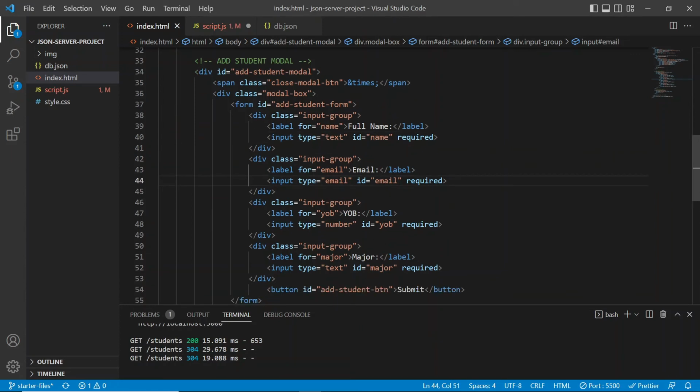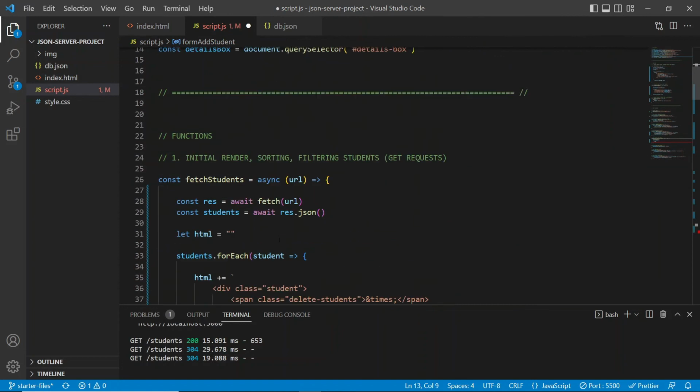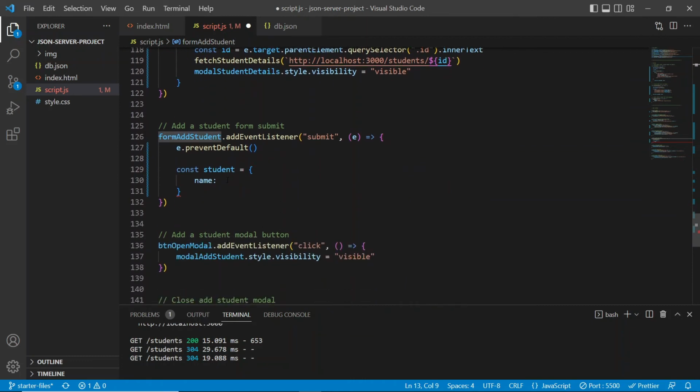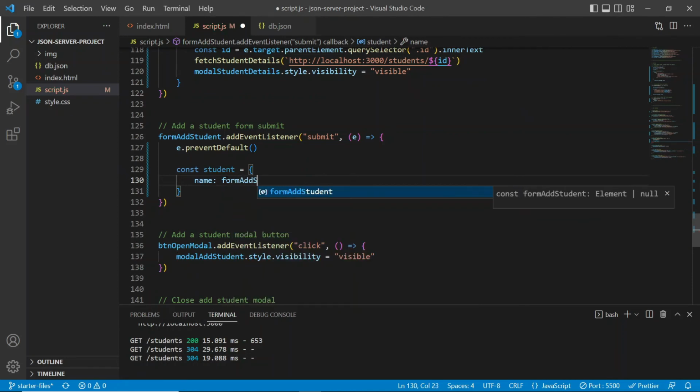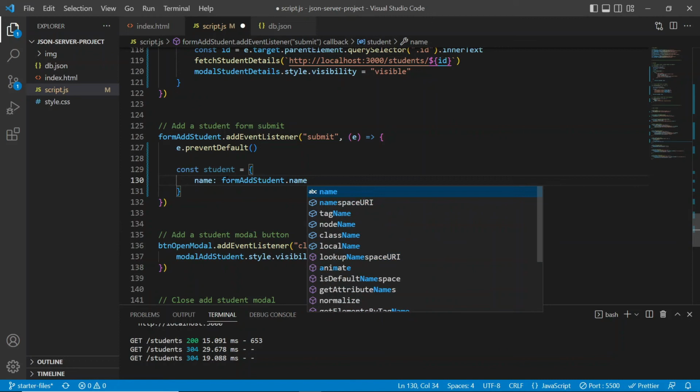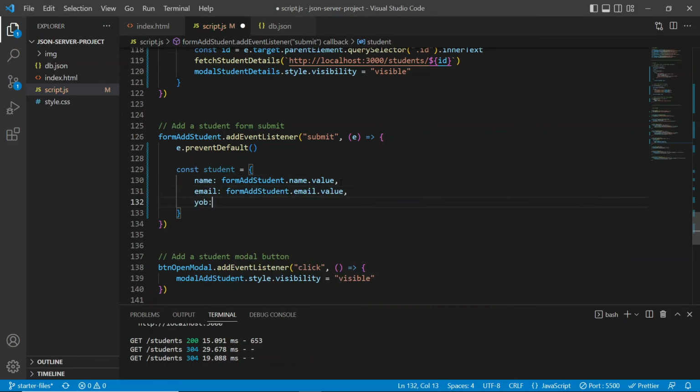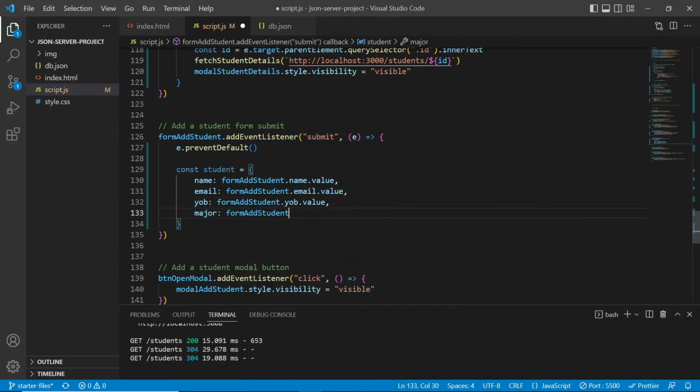So this is going to help us here because it's going to help us actually get the value from the form. So what we're going to do in the code is say that the name is equal to, let's reference our form first, form add student dot name. All right, so that's where we're using the ID, and we're going to say dot value because we want to actually get the value out of that input, right? And we're going to do the same thing for email. Okay, so we created our student object here.